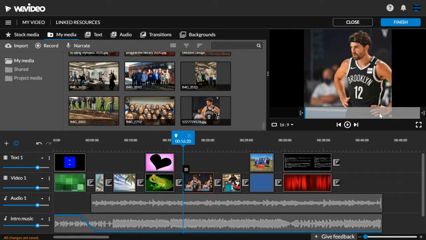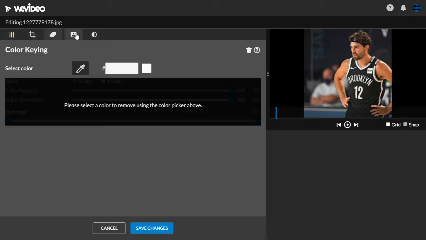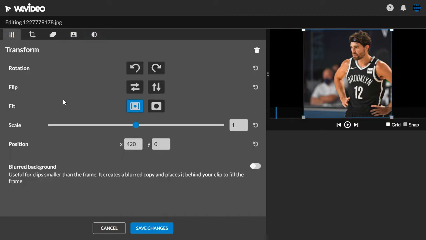So these black bars can be eliminated. You can definitely zoom in on the picture, as I just indicated. You can crop the picture, and all of those things are done by double-clicking on the image and then going into your different options here. The first one is transform, then you've got crop, you've got the animation, which I believe we've looked at before, and colors. But let's take a look at transform first.